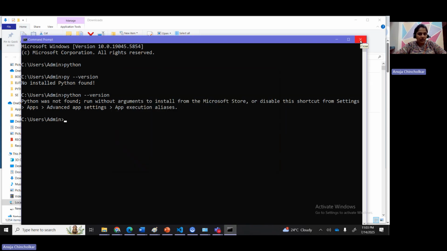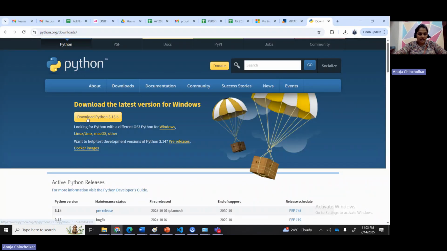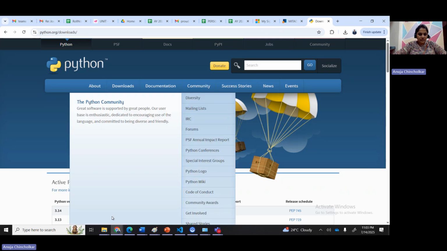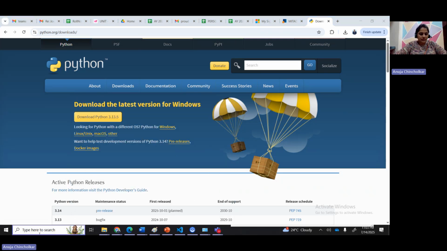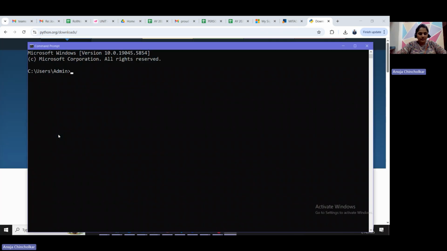Fine. Now close this old command prompt first. So I have closed this. Now I have installed Python, so no need of this window either. Now again search for a new command prompt. And now type python --version.